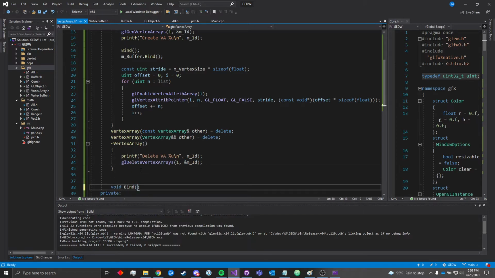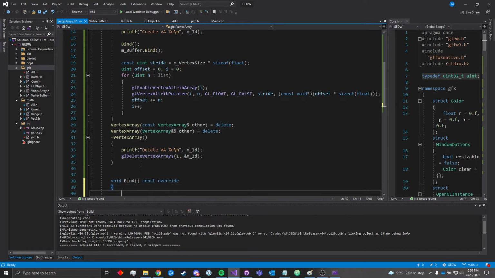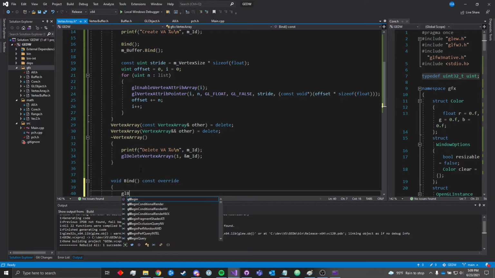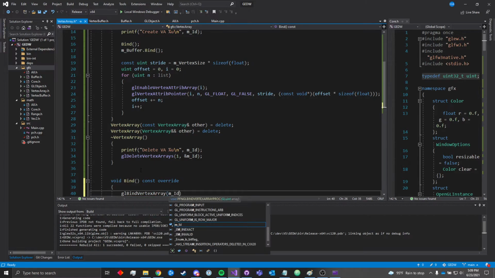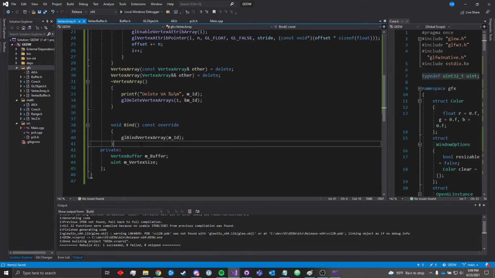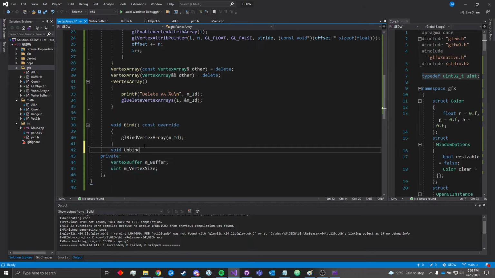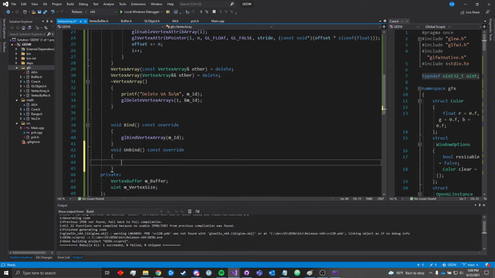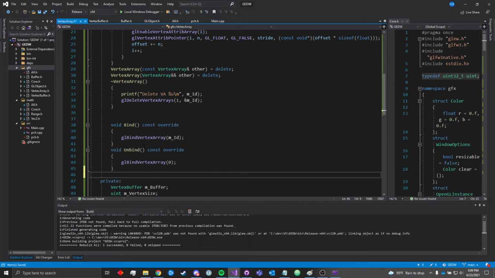Okay, so now we'll do the overrides here for GL object. The bind function we use for vertex array is GL bind vertex array, MID. And then for unbinding, we'll just give it 0. Okay, now I'm going to do one last method here, get vertex count.